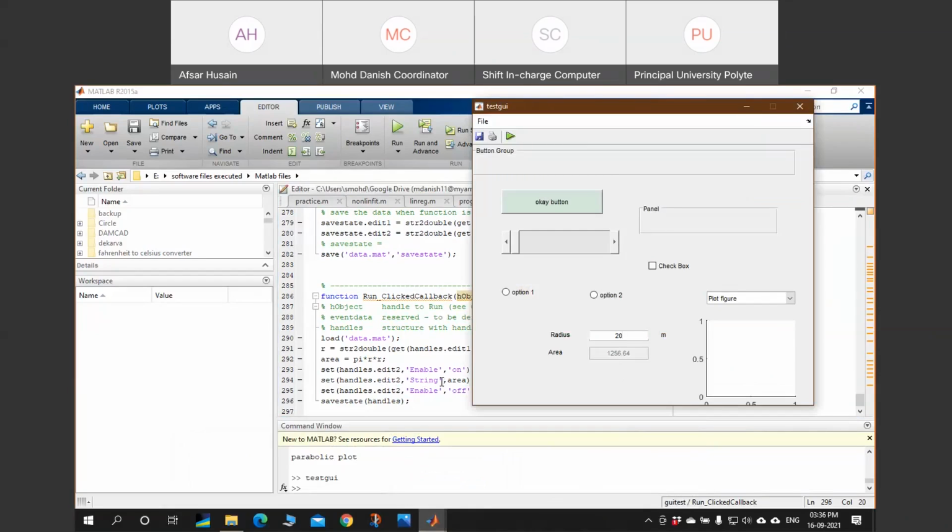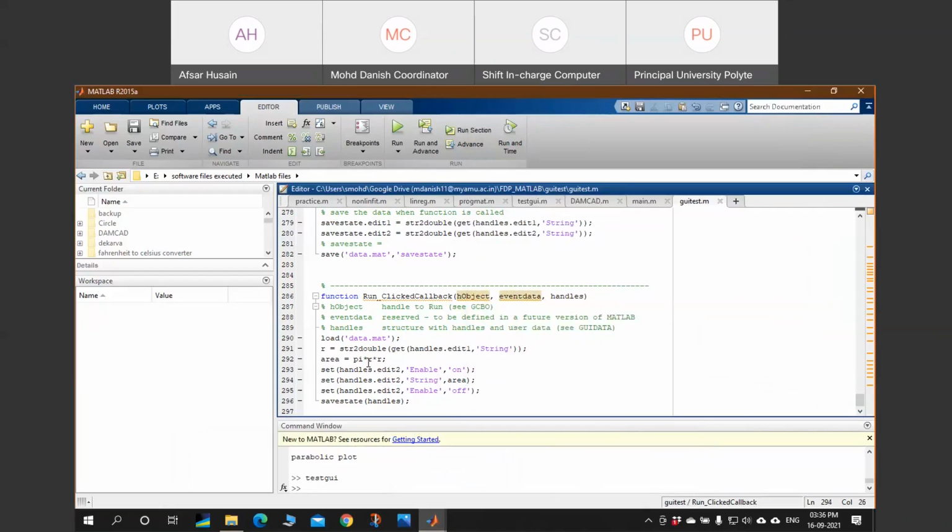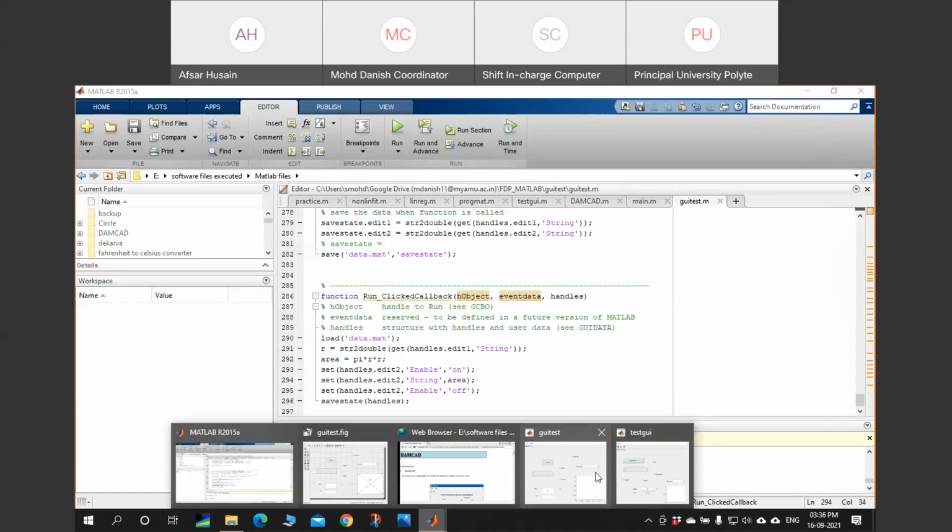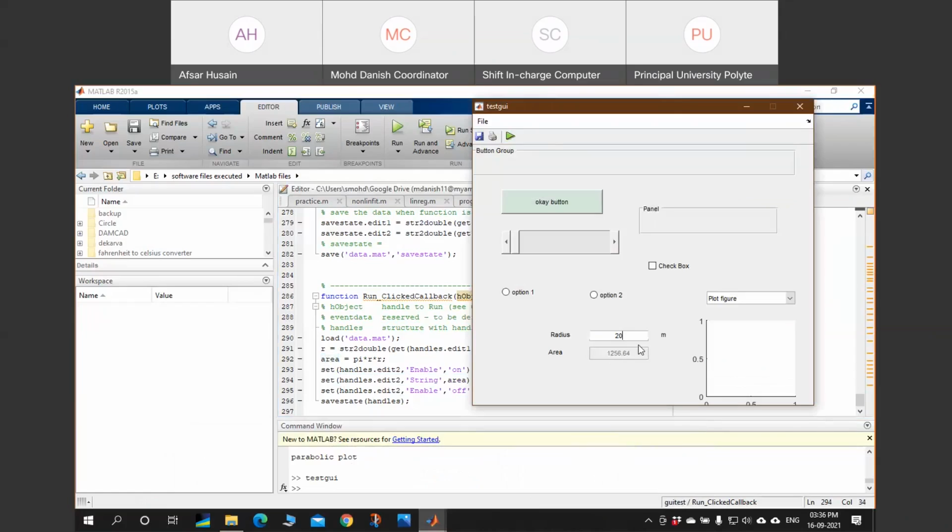And I have associated the value of area, whatever the value of area will be, it is set to that value. That's why it is displaying the value of area over here. So this is how you can display your results in the text field.